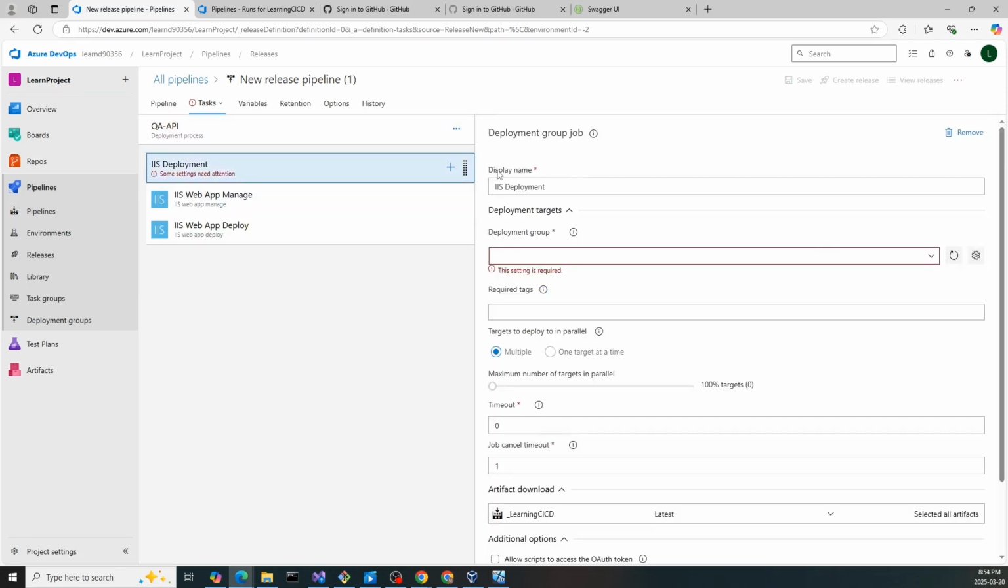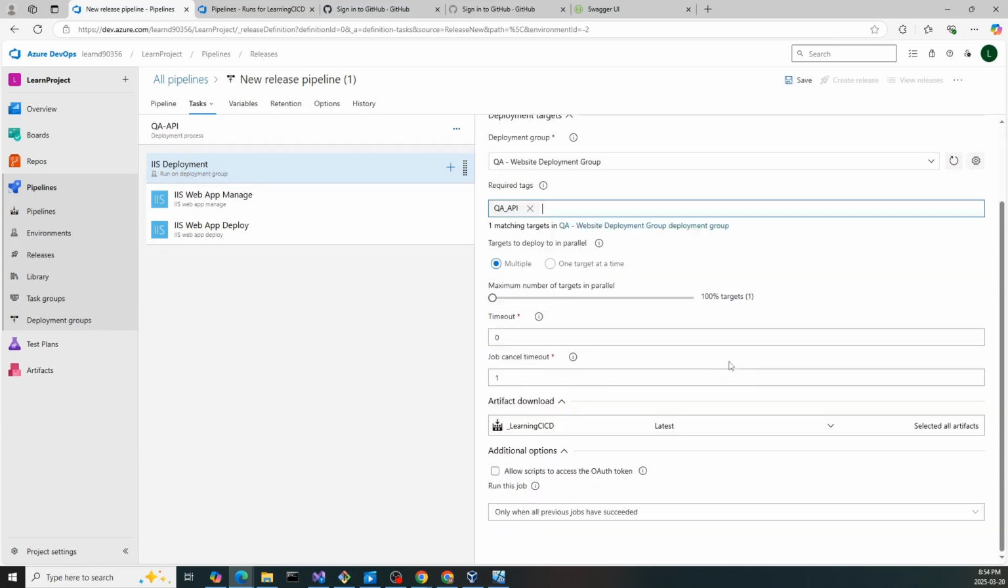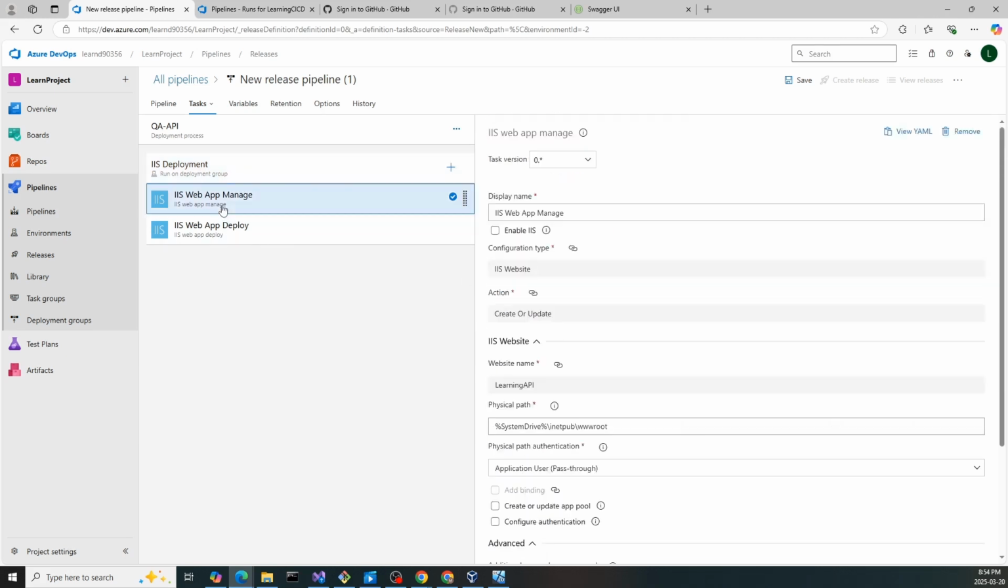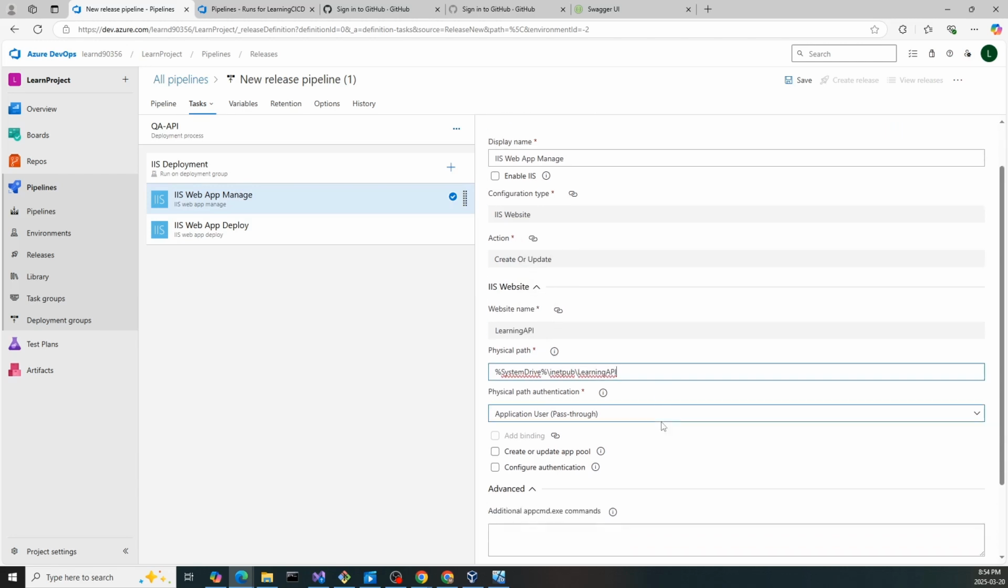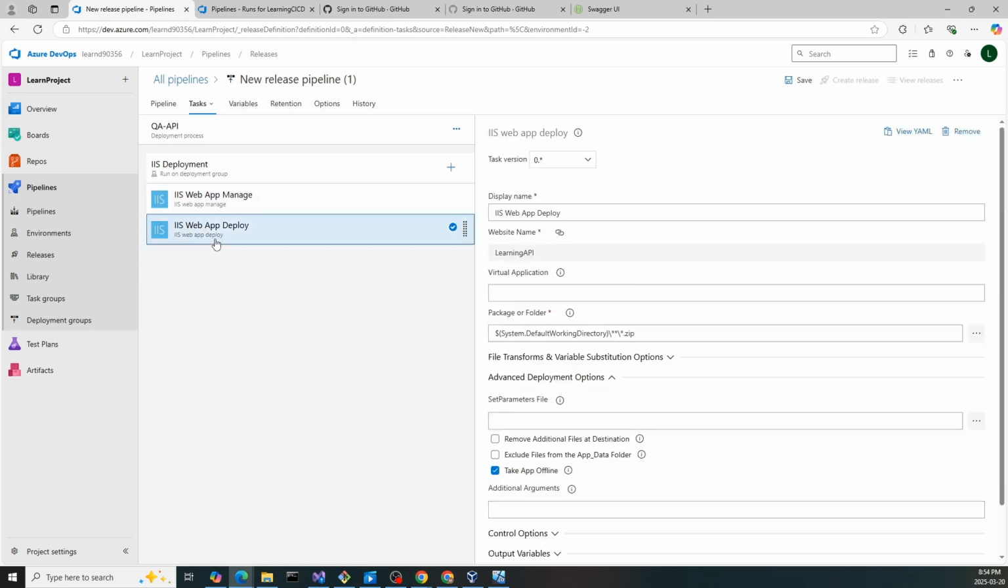Next is IIS Deployment Job, where you have to select deployment group along with the tag on which server you want to deploy your website. I have already uploaded separate video on deployment group. Please check it out. Then under the job, we have first task is IIS Web App Manage. This task is about to create website or application or directory and app pools. Configuration type, action and website name is already defined since we added details in the previous step. Give a physical path of the website where you will store files required to run website in the target machine. As I mentioned before, we are not going to create app pool through the pipeline, so don't select it.